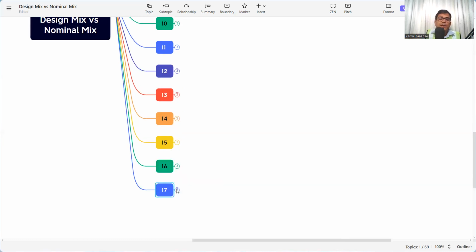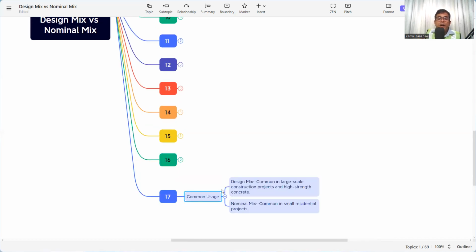Then the common uses. As we already discussed, in large scale construction projects and high strength concrete, design mix is the only option. But nominal mix is common in small residential projects, where the requirement of durability, workability and strength is not that high. Only in that area can we use the nominal mix.